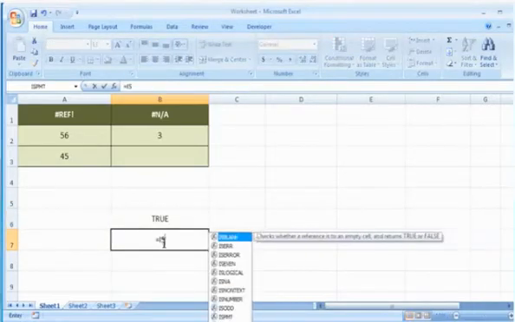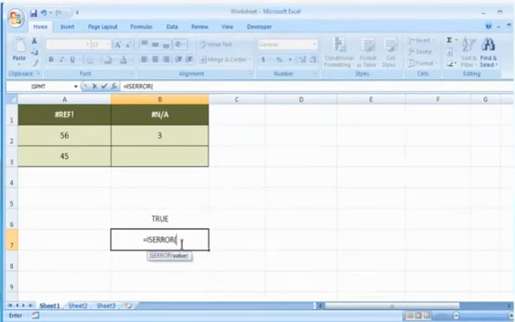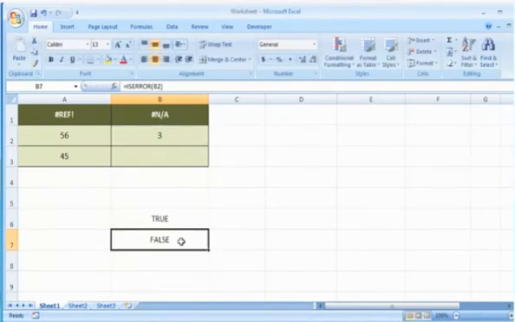In the same way, you can check other cells also. It will show the logical value TRUE if the value refers to any error value, otherwise it will return FALSE.